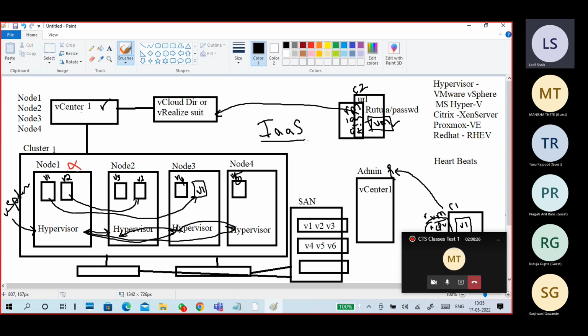Infrastructure as a service. In a cloud, there are majorly 3 services: infrastructure as a service, platform as a service, software as a service. Here in this scenario, I am talking about infrastructure, which means virtual machines. So that's why it is infrastructure as a service. And as I mentioned, Rutuja is a user in my organization, working in my organization.